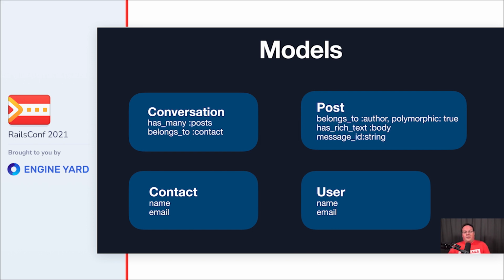Then our post model is going to belong to an author, which I've just marked as polymorphic because we can either be referencing a user or a contact. You could set this up as single table inheritance or many other options here, but that'll work for us.